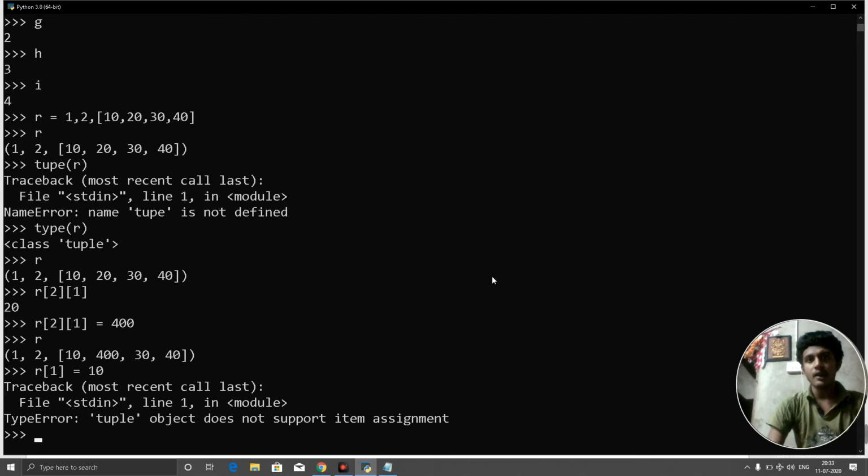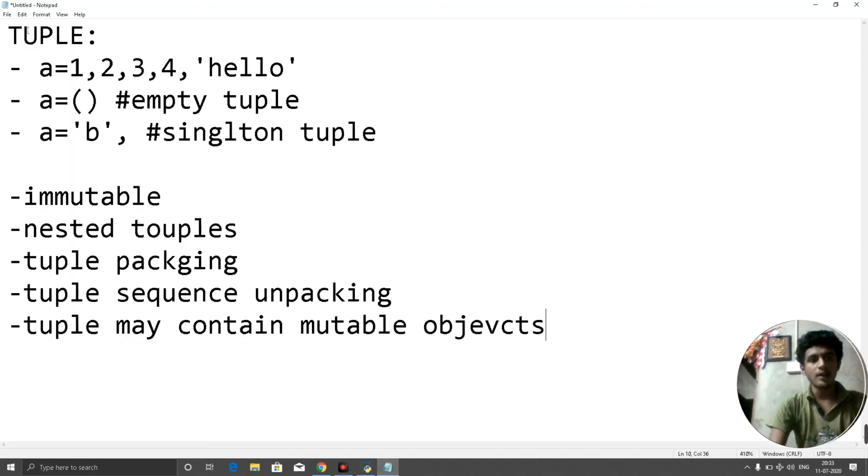I think you have understood how we can have mutable objects, that means elements which we can edit, inside the tuple. Otherwise inside the tuple we cannot edit its elements directly; we can redefine it. I hope you understand all these things about tuples: the empty tuple, the singleton tuple, and these are some of the main things. Tuples may contain mutable objects. Yeah, thank you.